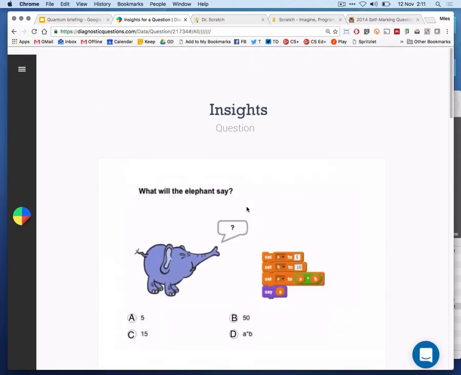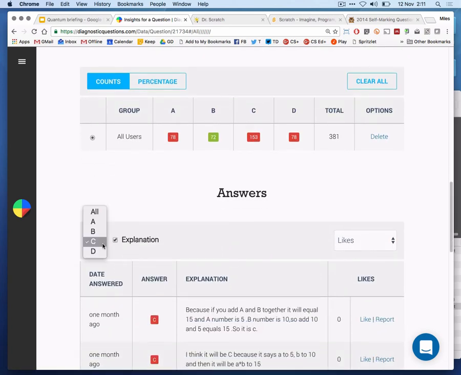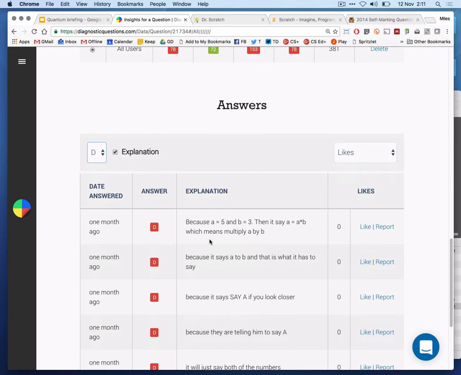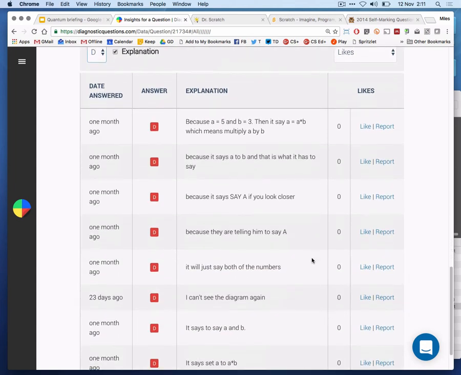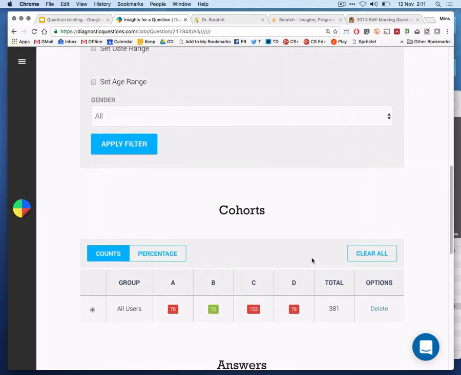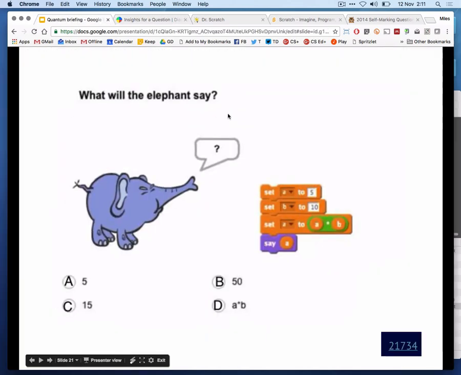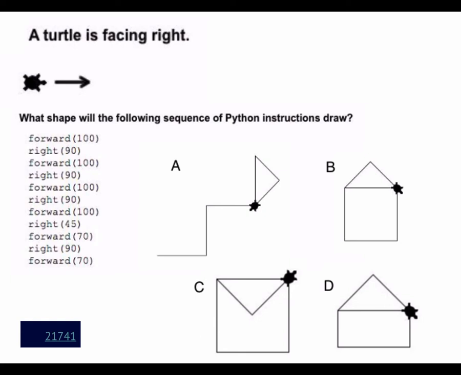What about the answer I thought was interesting was D. So what were the explanations they give for D? Okay, because A is 5, B is 3, when it says A star B, which means multiply A by B. It says A to B, that is what has to say, okay? Because it says say A if you look closer, okay? So you've got all of that lovely information, or data if you wish, there, which is where this gets interesting. Okay, we've got other examples. I want to hand over to Ian at some point, so we won't go through all of this, sorry.